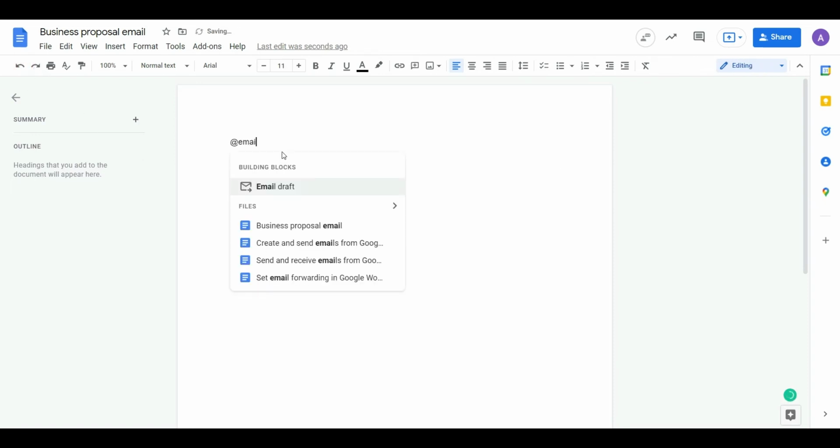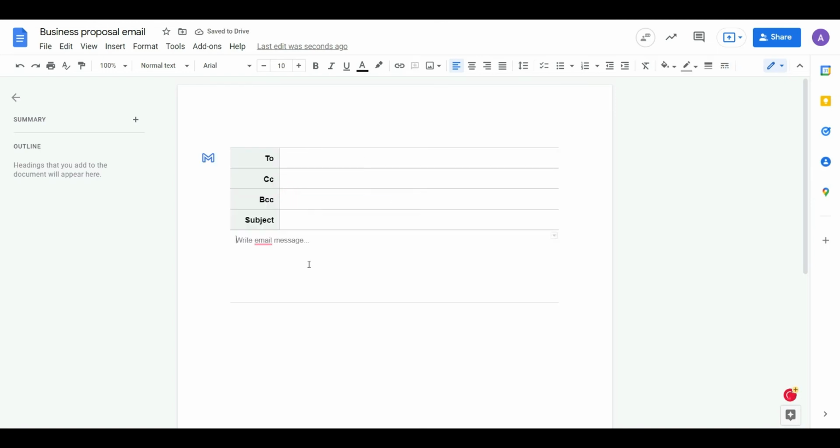or by typing @email and selecting Email Draft. The email draft template will be inserted and you can start working on it by entering the recipient's email and other details. The draft will pull your contacts. All you need to do is type @ and search your contacts or type out email addresses.